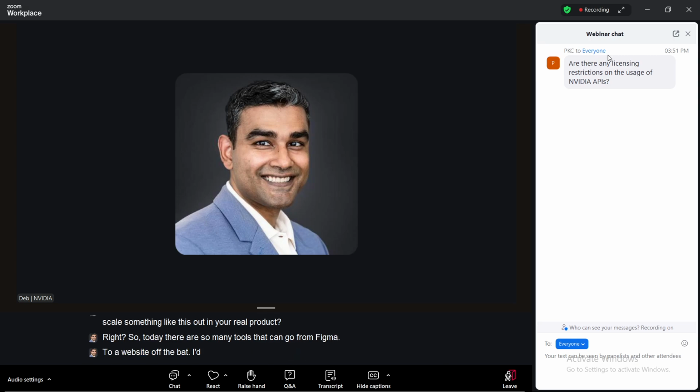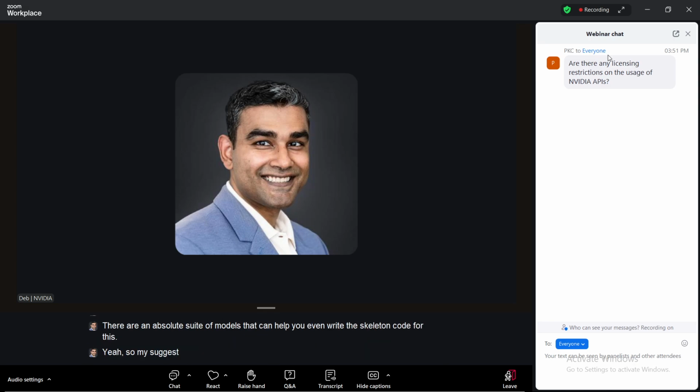I'd say start with that. There are an absolute slew of models that can help you even write the skeleton code for this. Yeah. So my suggestion is to try and build that out.